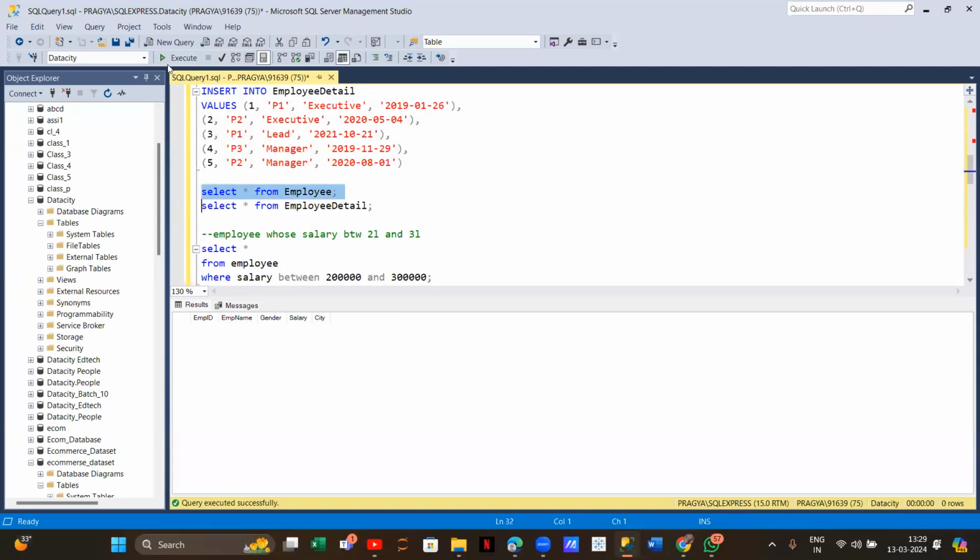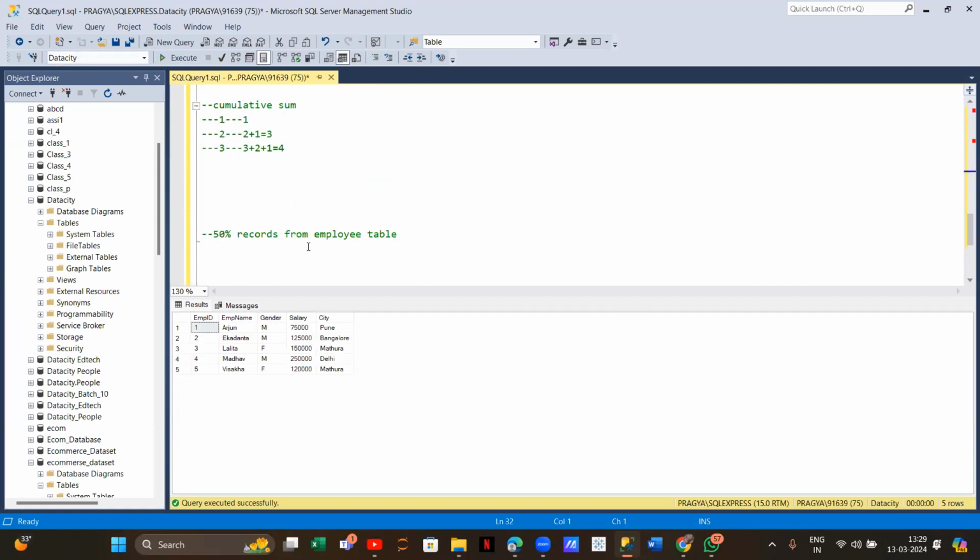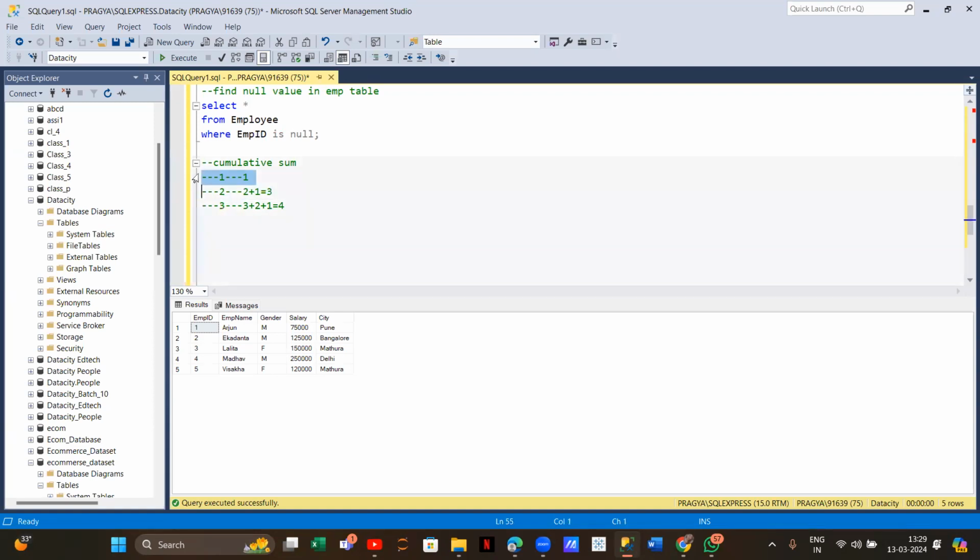So let me run this table again. I want to find the cumulative sum now. So what is cumulative sum? Let me tell you. For example, we have this 1, 2, and 3. What will cumulative sum do? Cumulative sum is the sum of that digit and the above number. Here you can see that it is the sum of that digit and the above number, which is 1, so it will give me 3. So this is the cumulative sum.